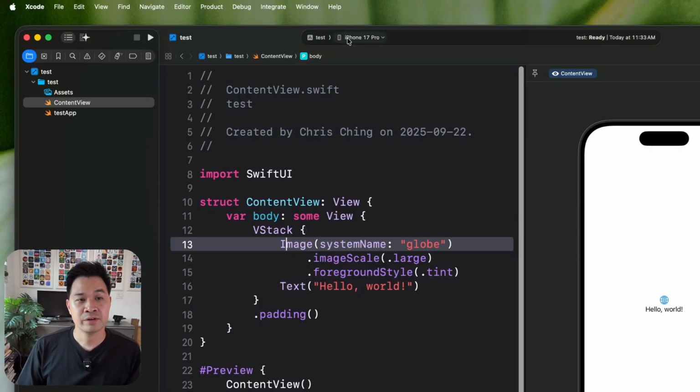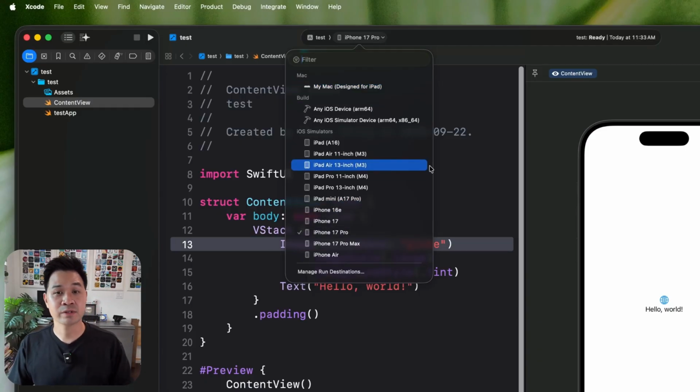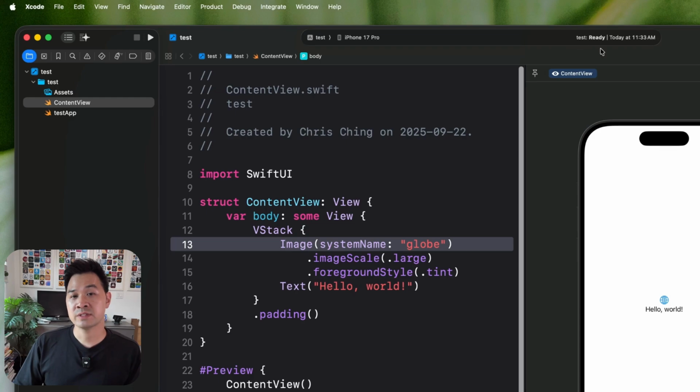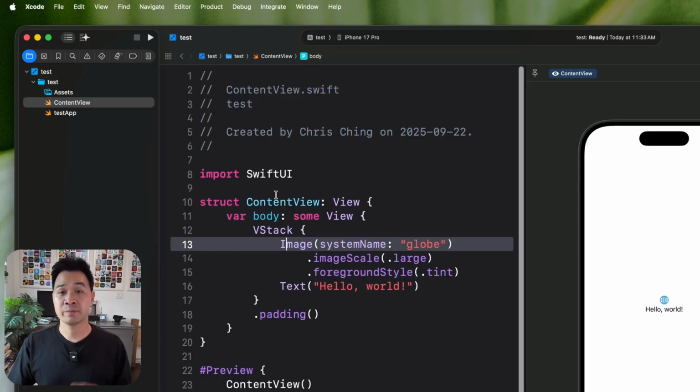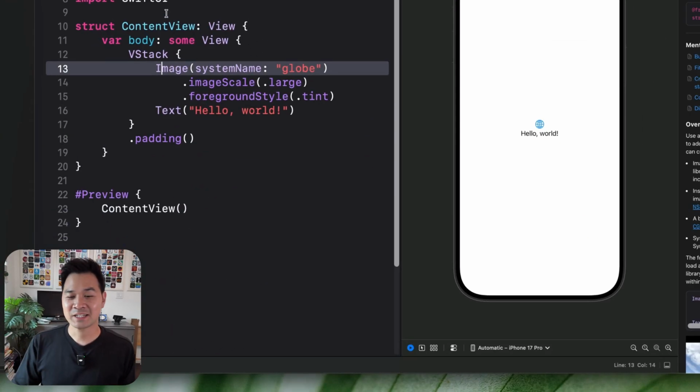Also, across the top here, you can choose what version of the simulator you want to use. So maybe you want to test it on an iPad, you can do that. And then on the toolbar, you'll also see status of what's happening in your project. Here you have a little navigational breadcrumb, and this is very helpful when you are jumping between files in your project.